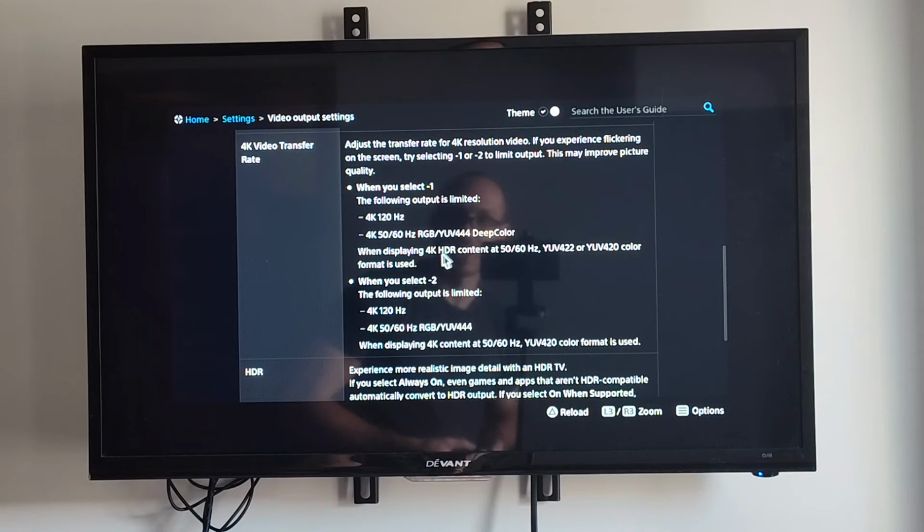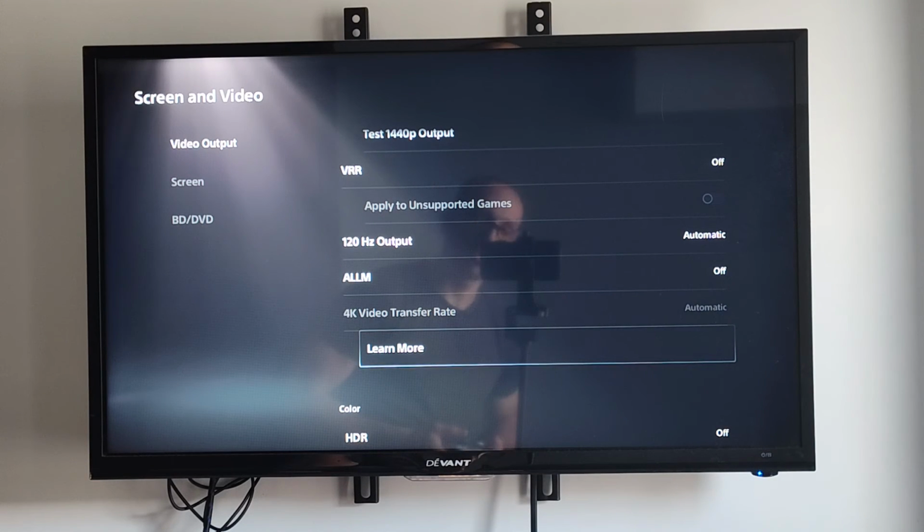And then when displaying 4K content at 50 something, you have this color format being used. And then here is the -2 option down here. So just go ahead and try this if you're having some screen flickering with your 4K TV. It might actually help resolve it.